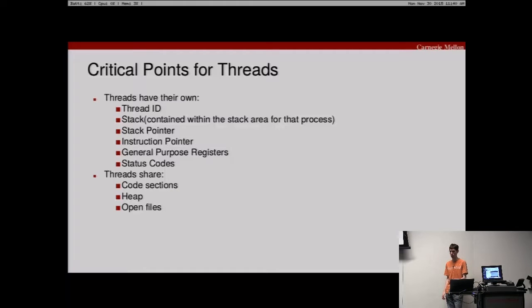So you don't make a copy of the whole binary to have a new thread, and they have the same heap and open files. So anything you're writing to the heap can actually be seen between threads. And anything you're doing with open files can be seen between threads. So this is where we have to care about arbitrary interleavings.